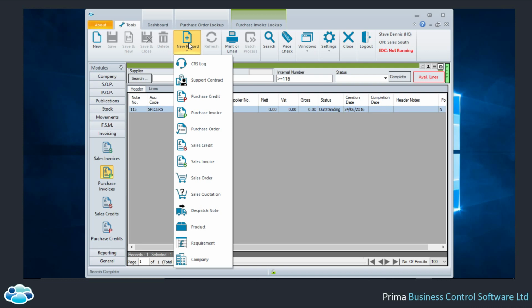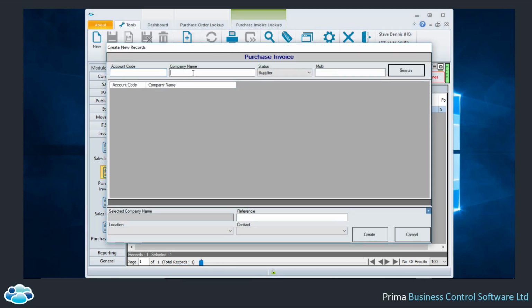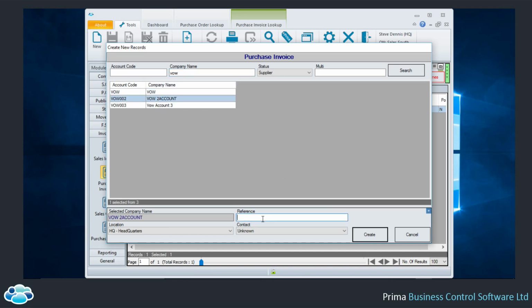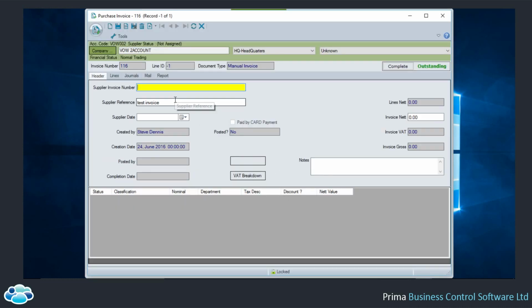Come into the new record, create a new purchase invoice, put your supplier on. So this generally wouldn't be for someone like Spices or Vow, but I know they're set up as Supplier, so I'm going to cheat and use one of them. So my Vow 2 account, test invoice, and create.